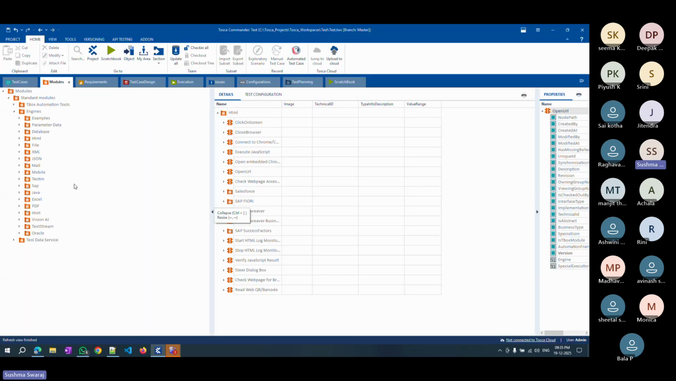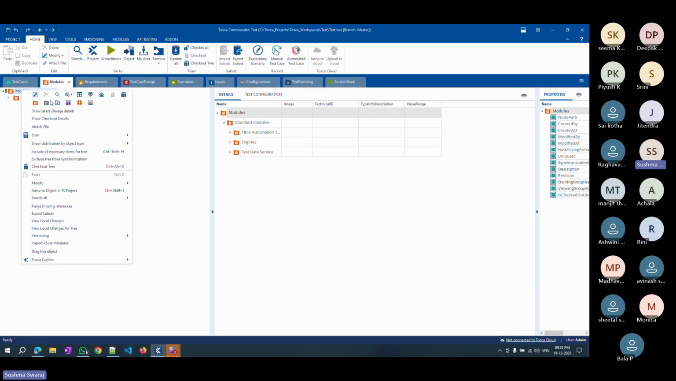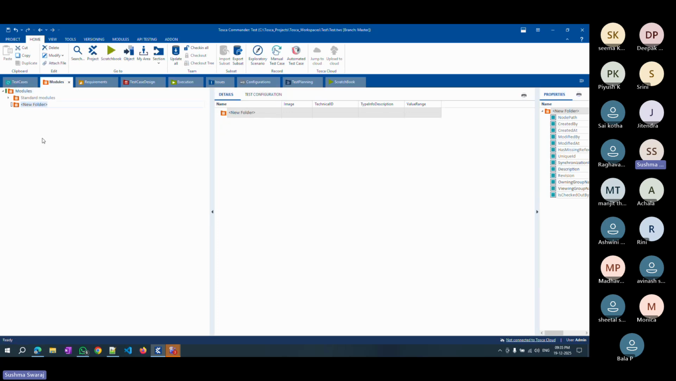So you have to go to the module section. Don't make any changes to all these standard modules. Okay, if you want to create your own modules, simply click on the folder, click on checkout, and create your own folder under this module section. So I will make it as modules, or whatever name you want to give, you can give to this particular folder. Okay.